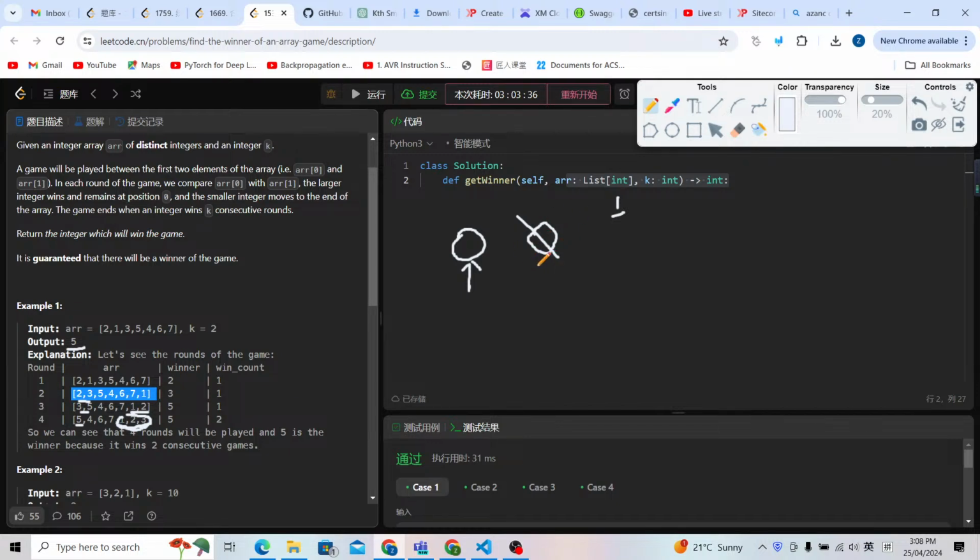If this person is a loser, we just delete it and ignore it. We don't need to put it at the end of the array. Next, we compare another person. If this person is still a loser, we just ignore it. So this person wins 2 times, and we just need to return this person because k equals 2 at the moment.